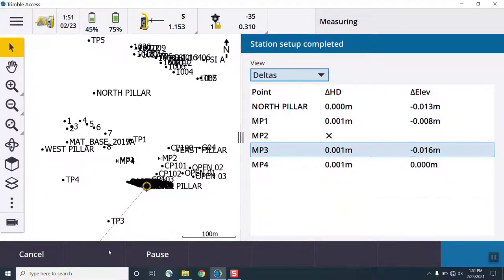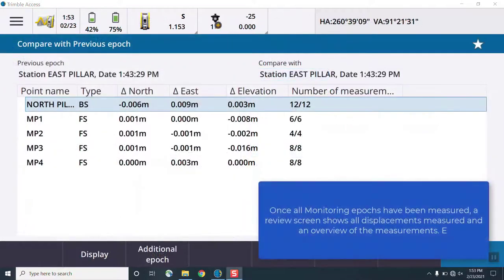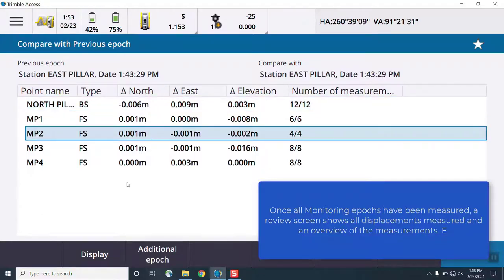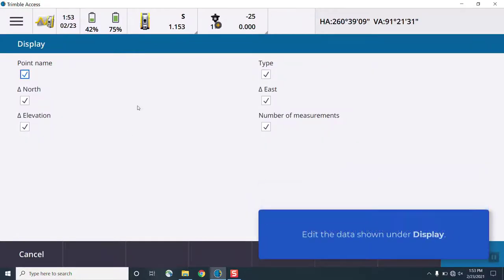In this example, we'll skip this measurement, and then in the list view, we can see it's defined by an X symbol as skipped during this epoch. The current monitoring measurement can be paused at any time. This is useful for changing the target information or the atmospheric measurements such as temperature and pressure.